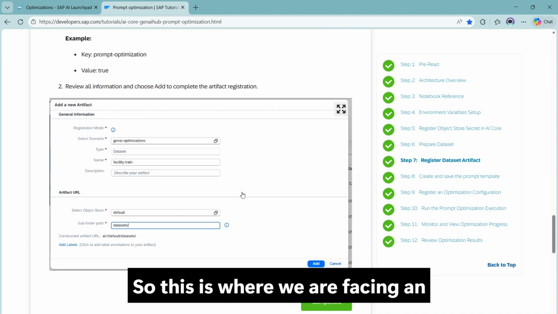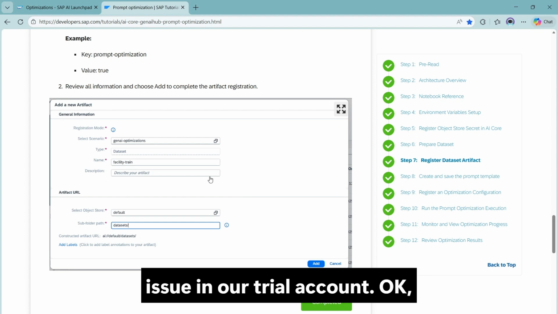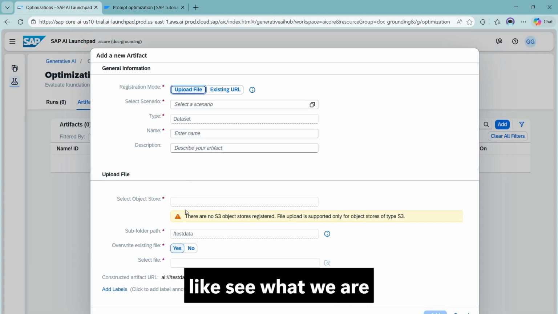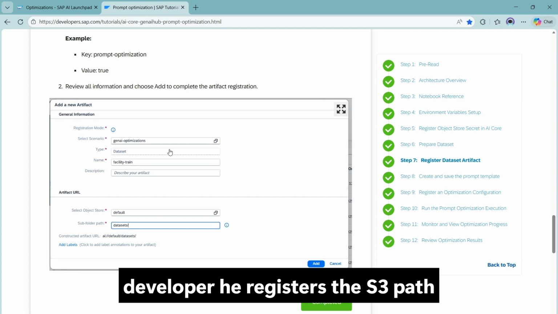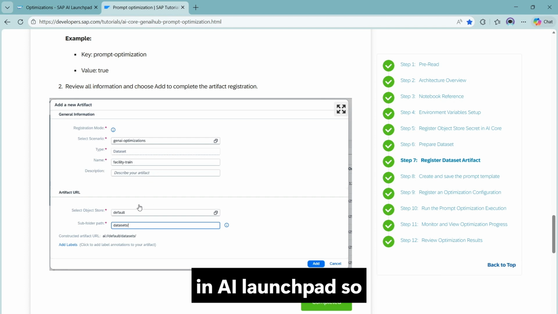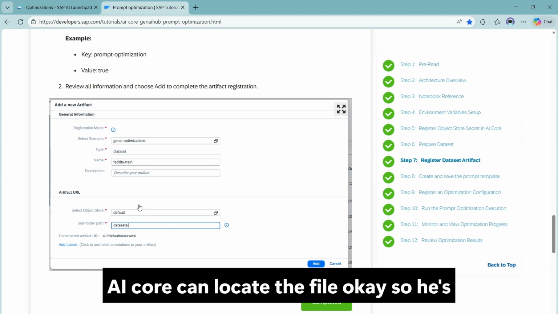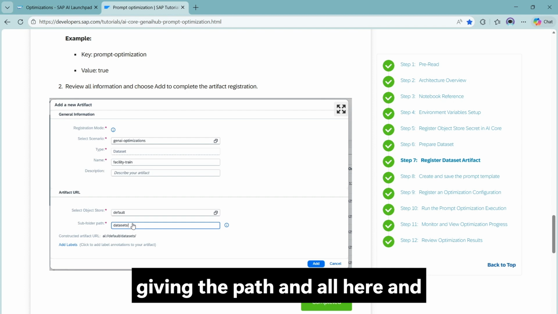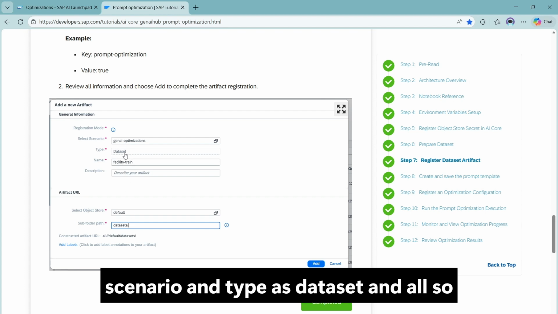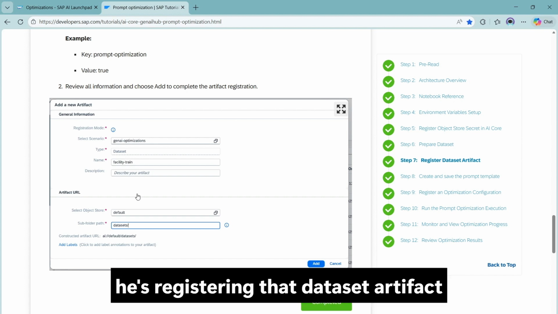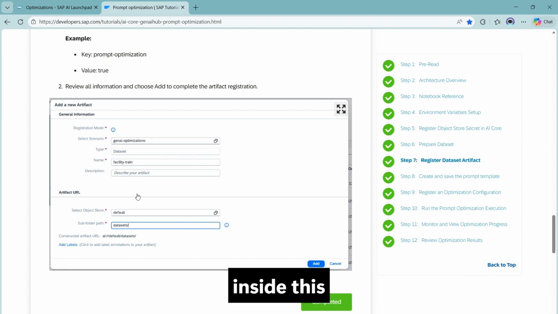So this is where we are facing an issue in our trial account. Here, what we are doing is the AI developer registers the S3 path in AI Launchpad, so AI Core can locate the file. He gives that path, selects the GenAI optimization scenario and type as dataset, and registers that dataset artifact inside this AI Launchpad.